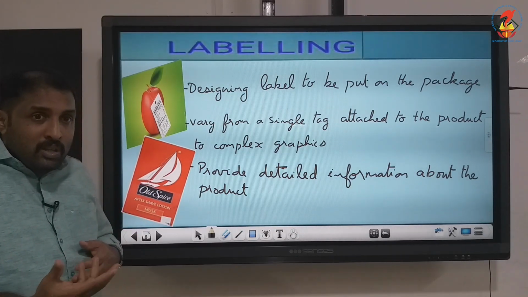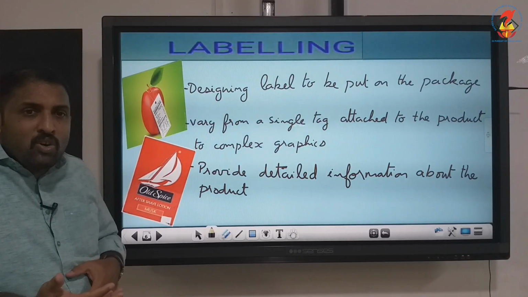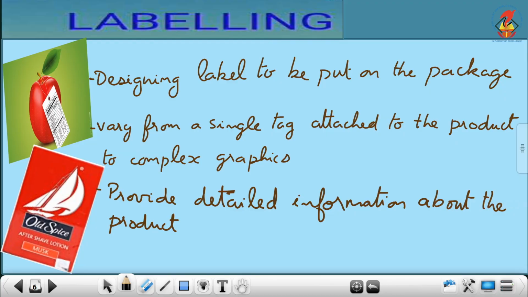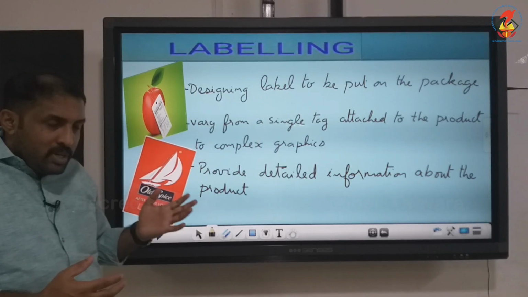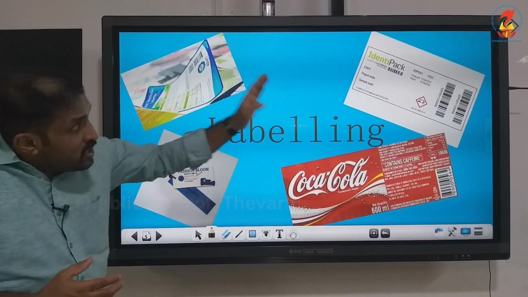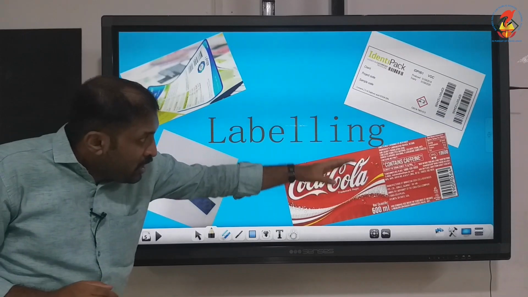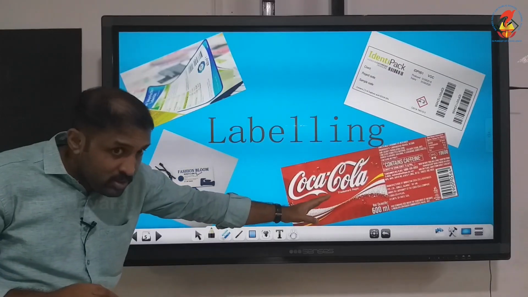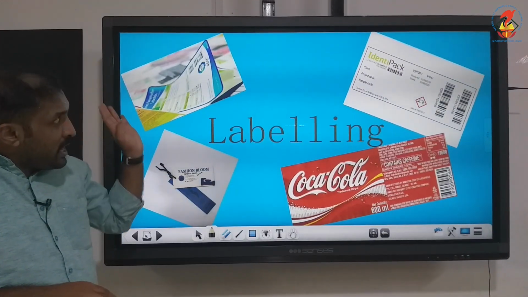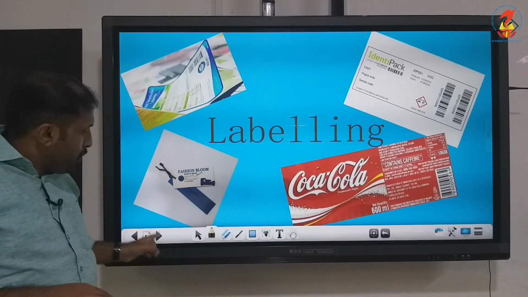If you are looking at the packages, you can see complex graphics are being used. One of the graphics used is Old Spice. So it can vary from a single tag to complex graphics. And of course, it provides detailed information about the product. As you have seen here, the details regarding the product are being given. This is also labeling. The other one is also considered labeling. So it can be a simple tag, or it can give details about the product.